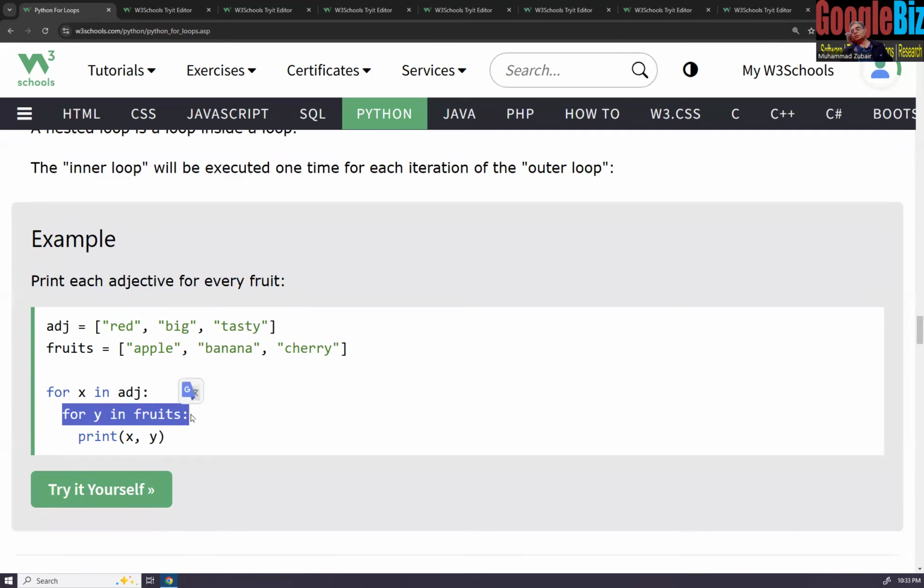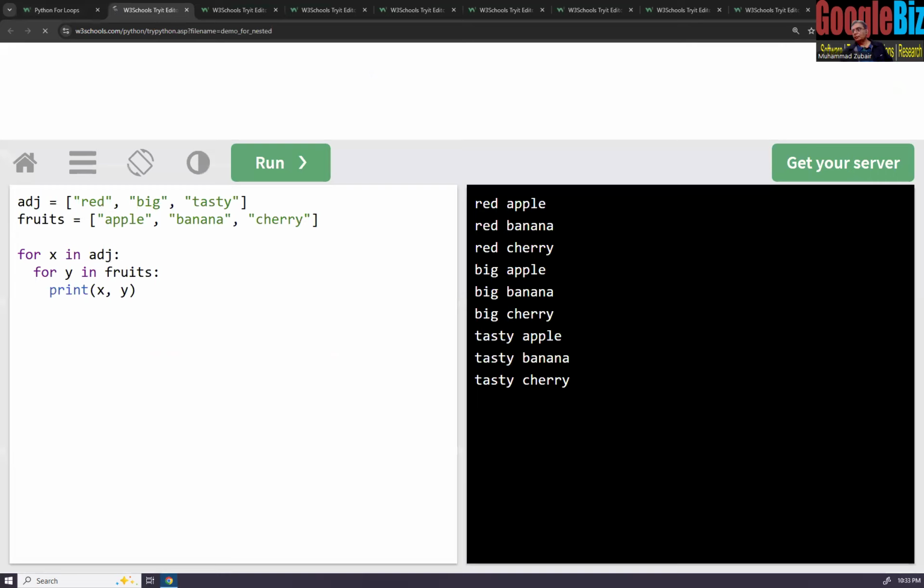So what are all the y items? These are apple, banana, and cherry. So it will print red apple, then red banana, and then red cherry. So this is very interesting. You can see red apple, red banana, red cherry, because this is the first item. And then for the second x, big, it will print all three: big apple, big banana, big cherry. And then for the third x, it will print tasty apple, tasty banana, tasty cherry.